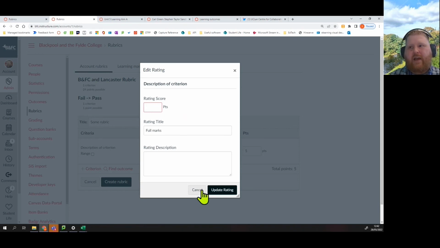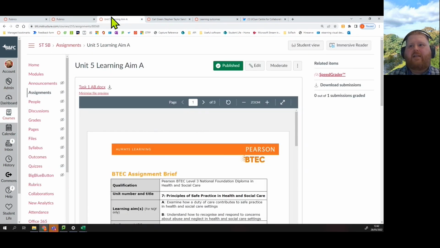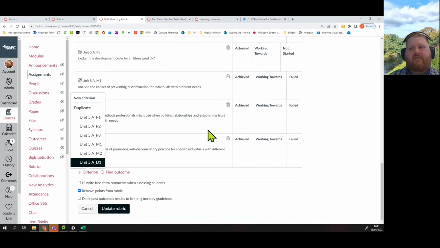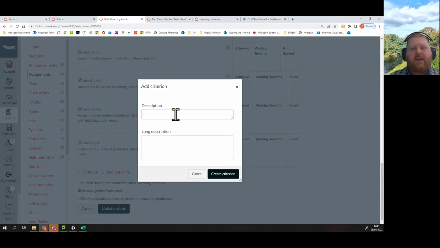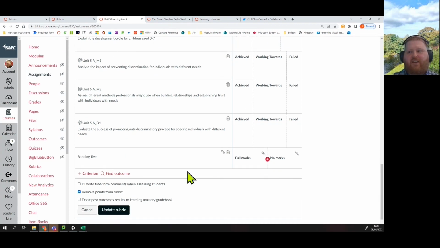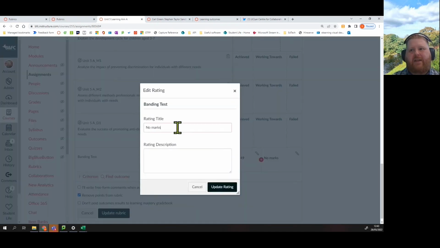What we could do is set up a rubric that doesn't have points on it and do it that way. So let's go into an assignment, and let's go into this one just because it's here for us. Let's do edit. Let's add a new criterion. Let's just call it new. Our description of it, let's just leave it blank for now, it needs a description. Let's call it banding test. And there's our description. Now here, because we've removed points from the rubric, we can actually say our rating is going to be 40 to 49 on there, and update the rating. And then on here, we can have 50 to 59, update the rating on that one.